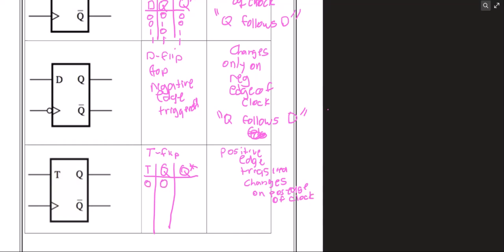And we have our 4 possibilities. If T is 0, there's no change. This is where people get messed up, because you think T is 0, well, Q is 0, but that's not true. T is 0 means there's no change. So if Q was 1 before, it's still 1. And if T is 1, it toggles. Toggle is the word that means becomes its complement. It flip-flops. So when T is 1, Q becomes the complement of what it was before.